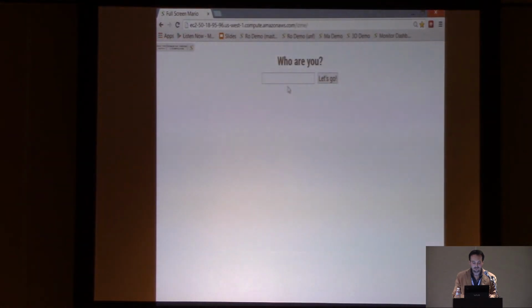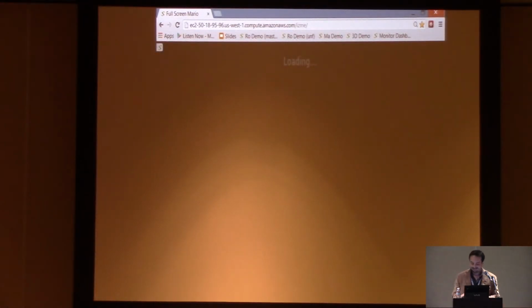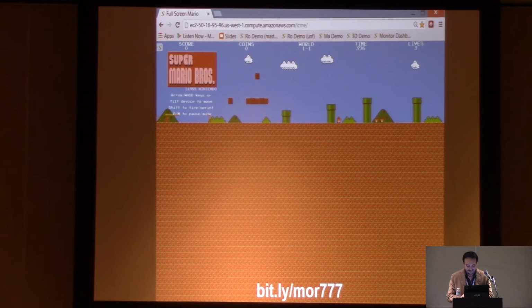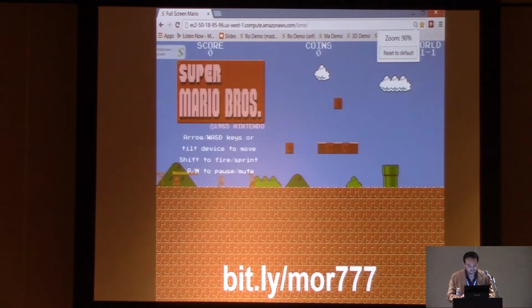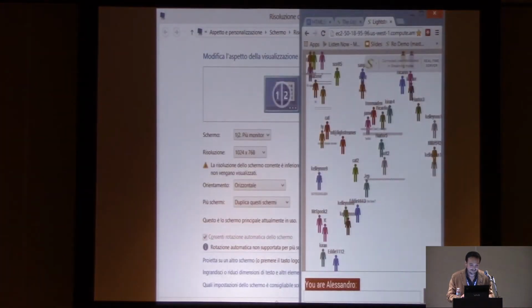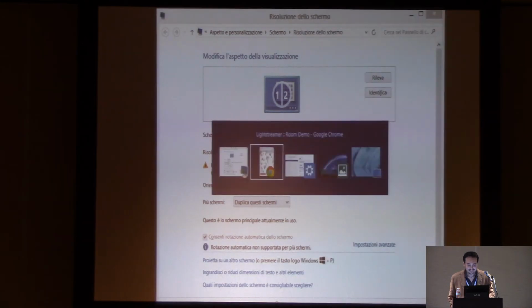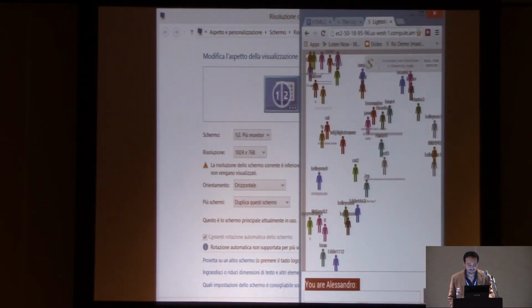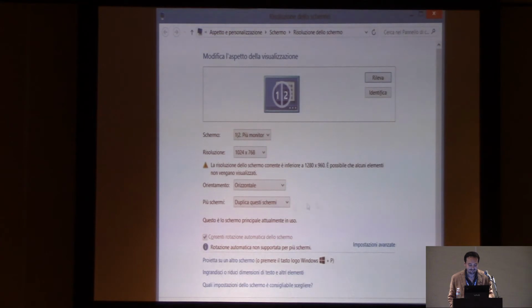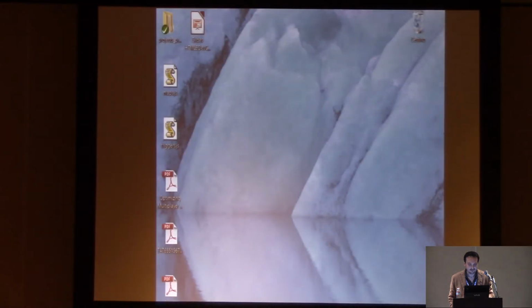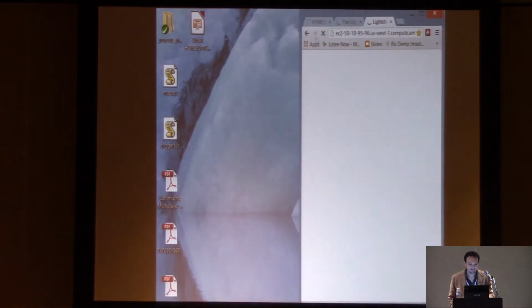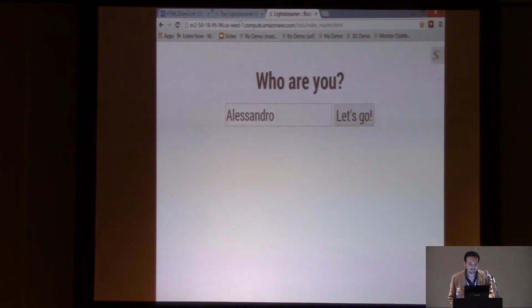Again, let's cross our fingers. Oops. Sorry. Let me reopen it. I destroyed the surprise effect. But you know, this is how demos work.